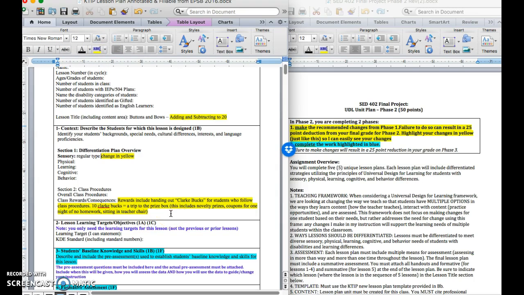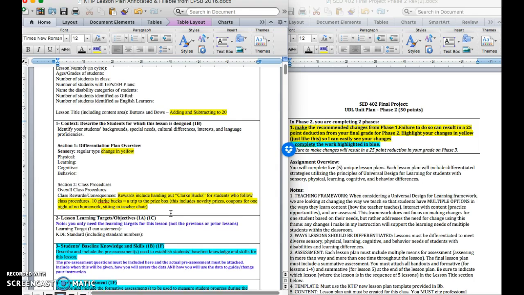How I'll be grading is I'll pull up the feedback that I gave you from phase 1, and I'll just do a simple checklist. Is that change made? Is this change made? And I'll check down my list.